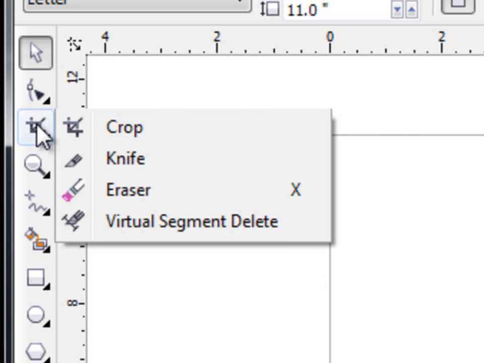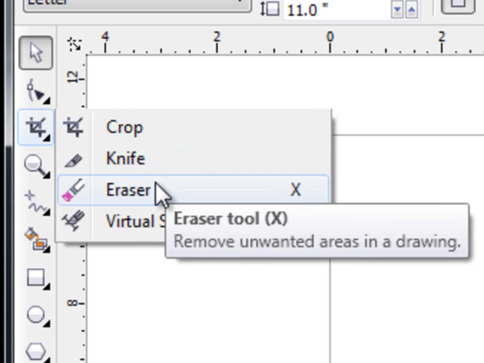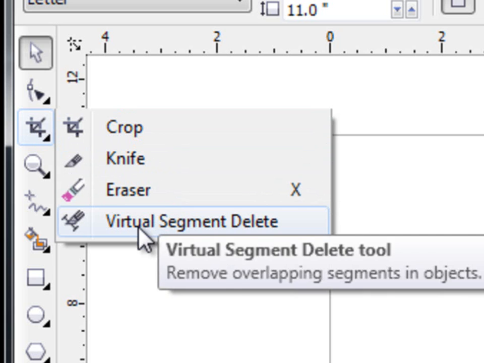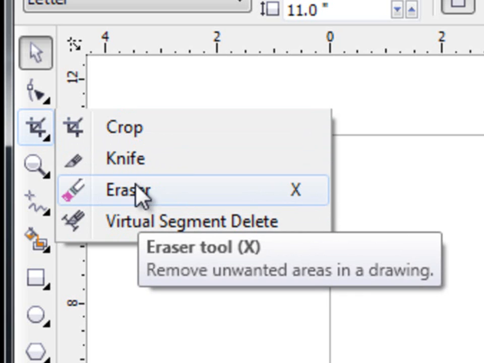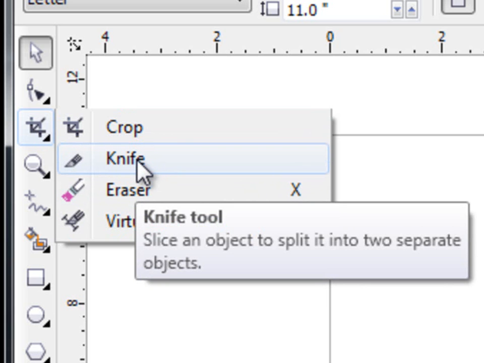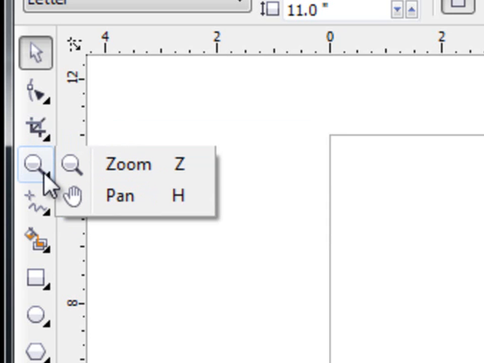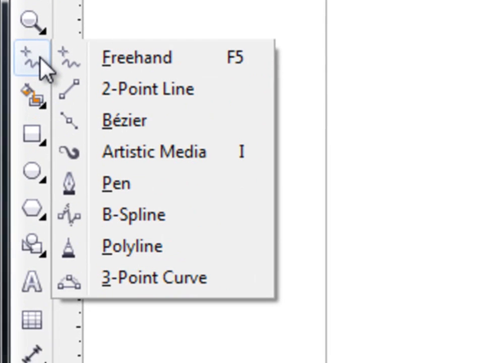Below that is the crop tool and the flyout. Underneath the crop tool has the knife, the eraser, and the virtual segment delete. I do use the eraser and the knife tool, so we will talk about those. Below that is the zoom and the pan tool. I use both of those. The zoom I use very frequently.